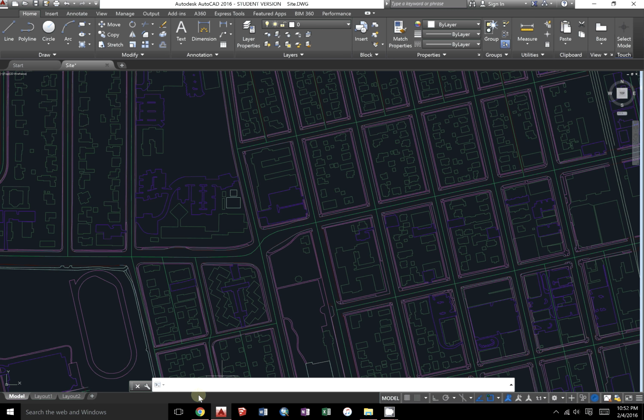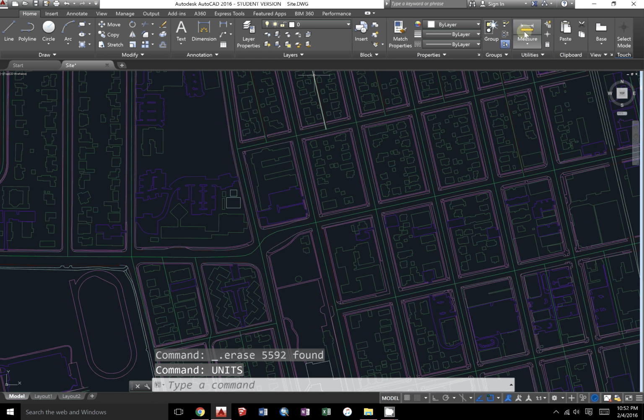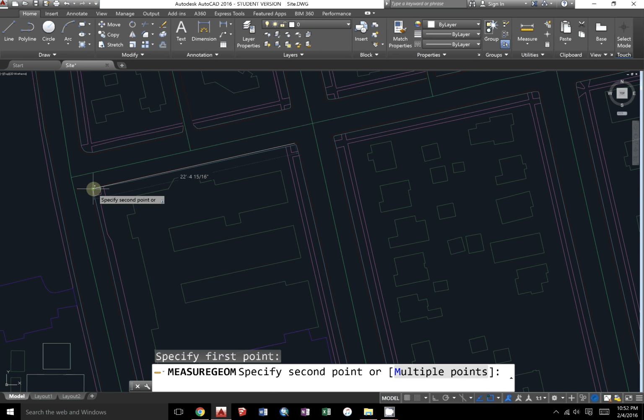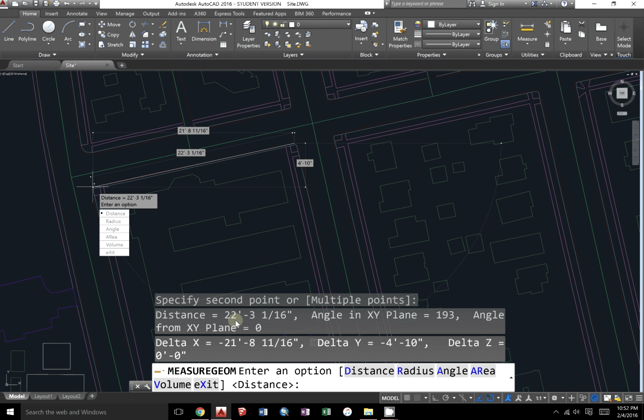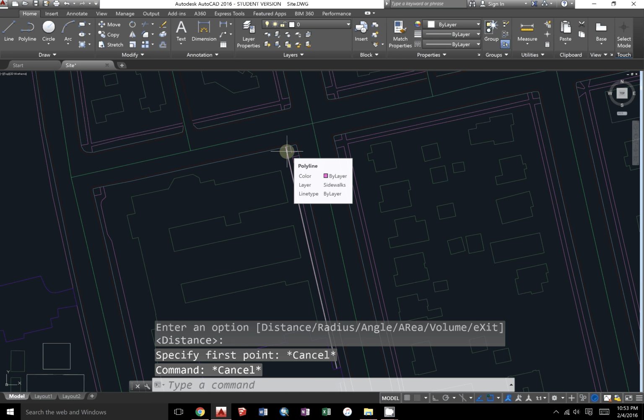Well, first thing is I'm going to change the units from decimal to architectural, and I'm going to click OK. And we're going to just click this measure button right here, zoom into our site, and stretch that. Now it's telling me that this area is 22 feet, 3 and 3/16 of an inch, which we definitely know that's not true. Now I went ahead and already measured that, and I know that this length is about 254 feet. And we're going to change that.